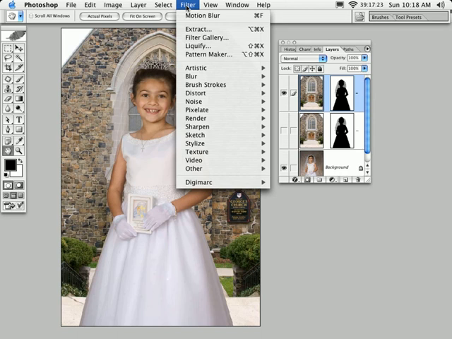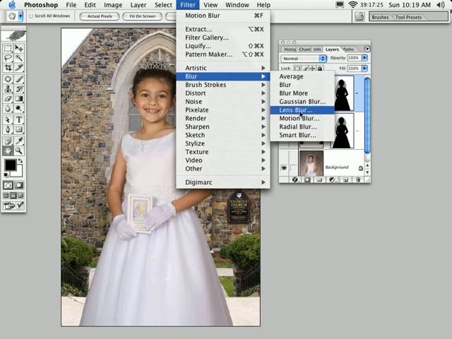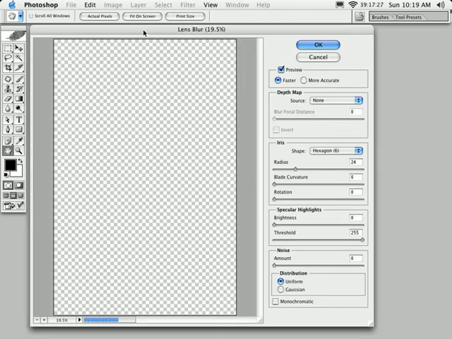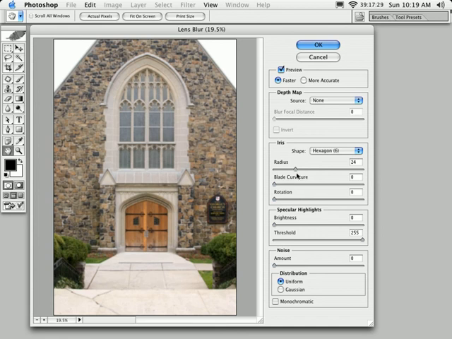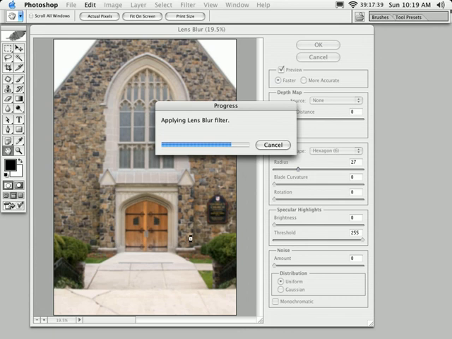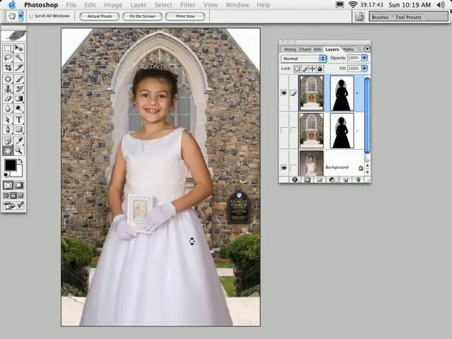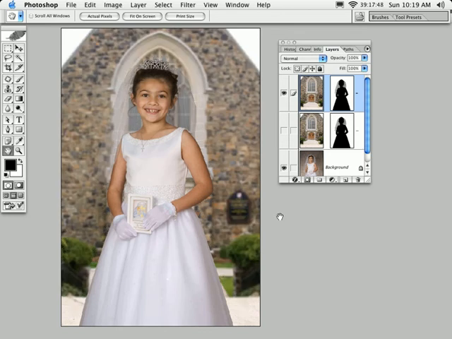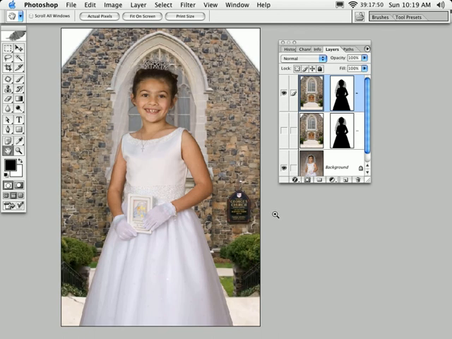So I'm going to choose Filter, Blur, Lens Blur. I'm working by eye. I'm just watching, seeing what's nice. I still want the church to be recognizable. And I've increased the lens blur to push that church back. So I'm going to undo that. You can see that difference.